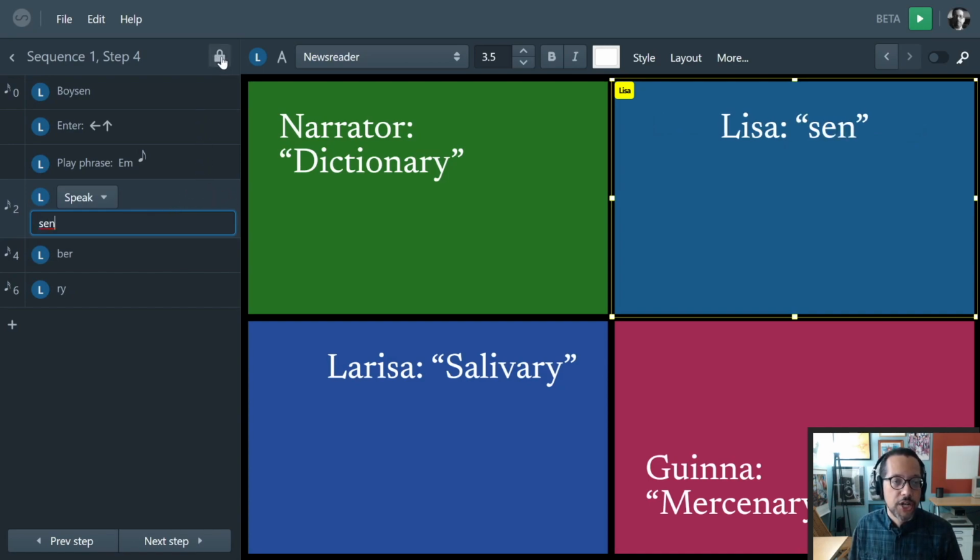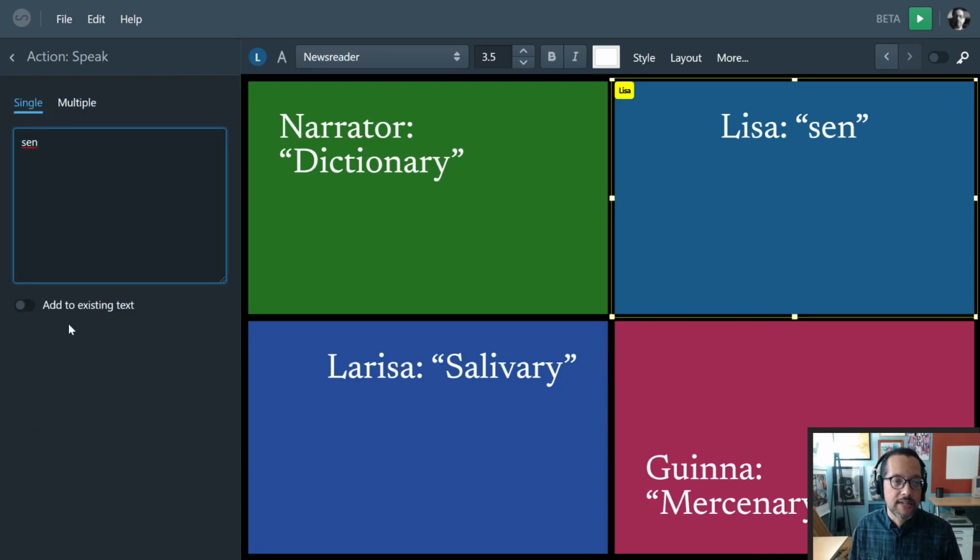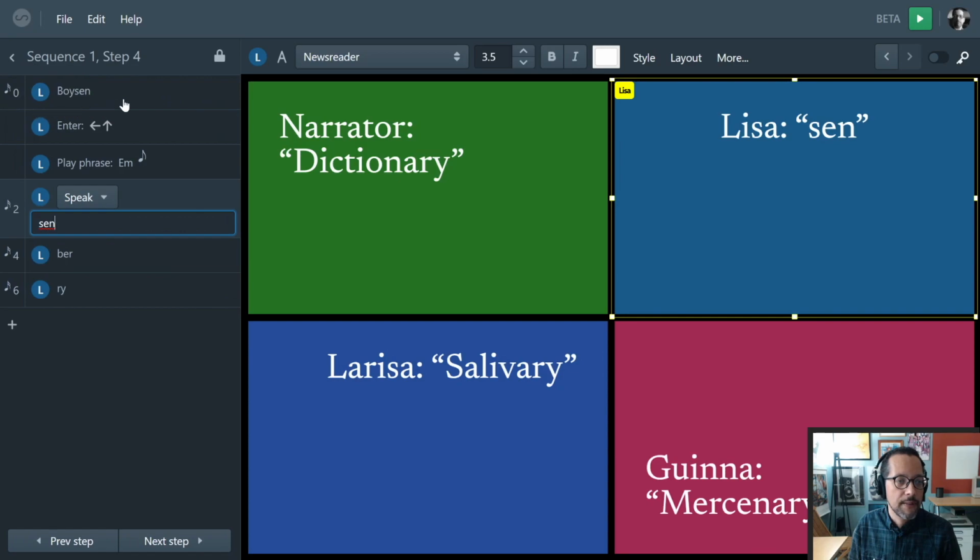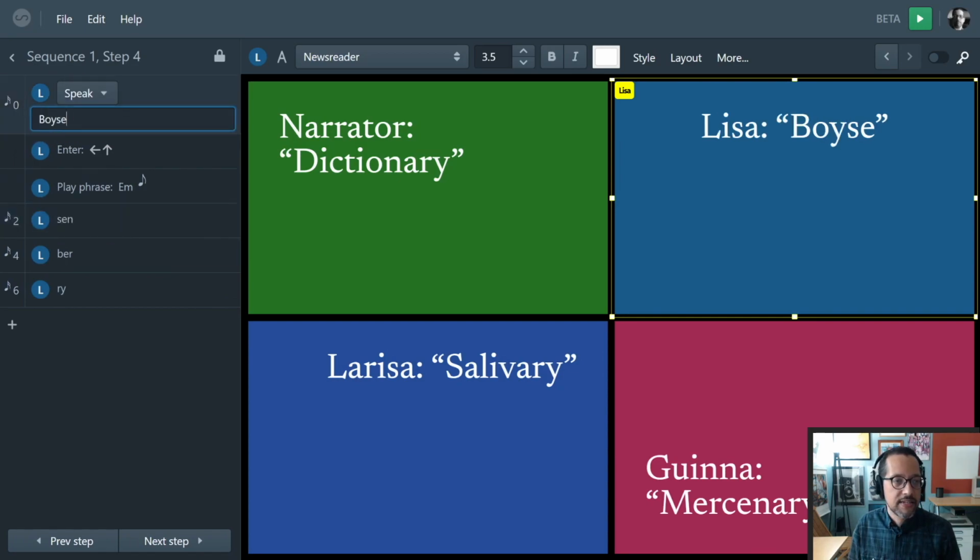And one other thing I need to change here, I'm going to unlock these settings and go back to single, is this check, which says add to existing text. So that by default, when you add a new speak action, the text that that character says replaces the text that was previously there. So by checking this box here, I'm going to make sure that that text is added to the text that was already there instead of replacing it. So our word will unfold syllable by syllable and add to each other. All right. Then finally, I'm going to go ahead and edit this action to remove the extra letters of that syllable. Okay, so we should have 4 words, each split into 4 syllables. Let's try it out.